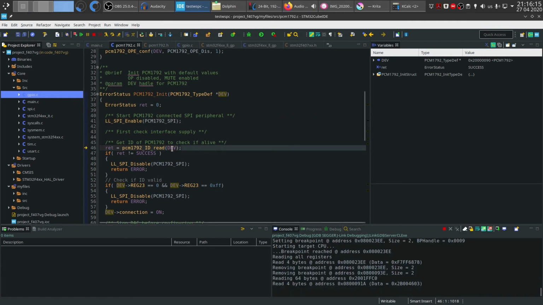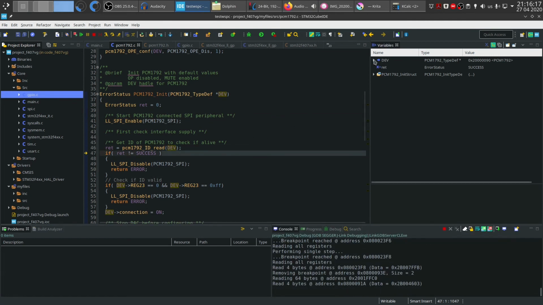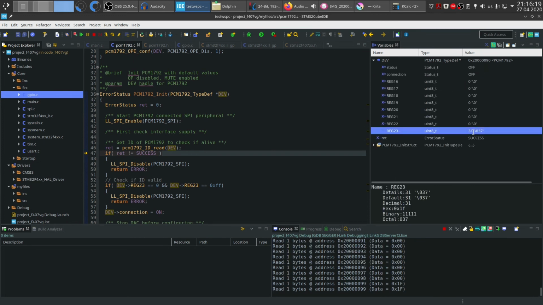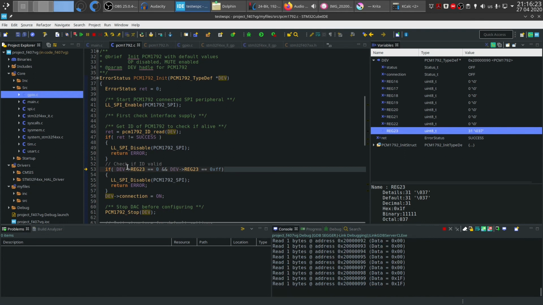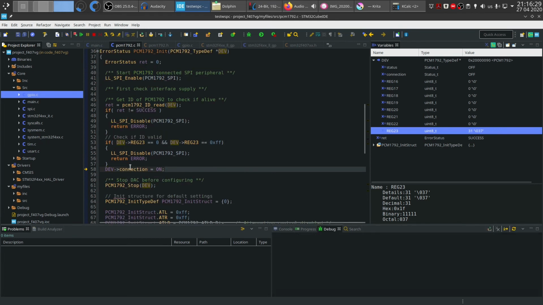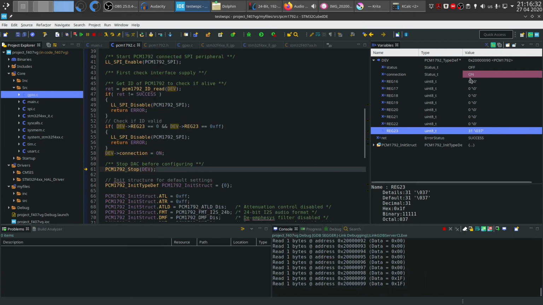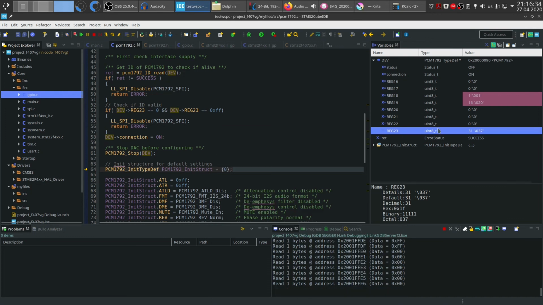Okay, we read the ID and let's see the device structure, what it wrote. You can see it wrote something. The ID was 31, so it's a success. Now it's going to check. It's more than 0 and less than 11111. Therefore it's going to go and update it to on. So the connection is on. It's going to stop it. As you can see, it wrote this to the registers.